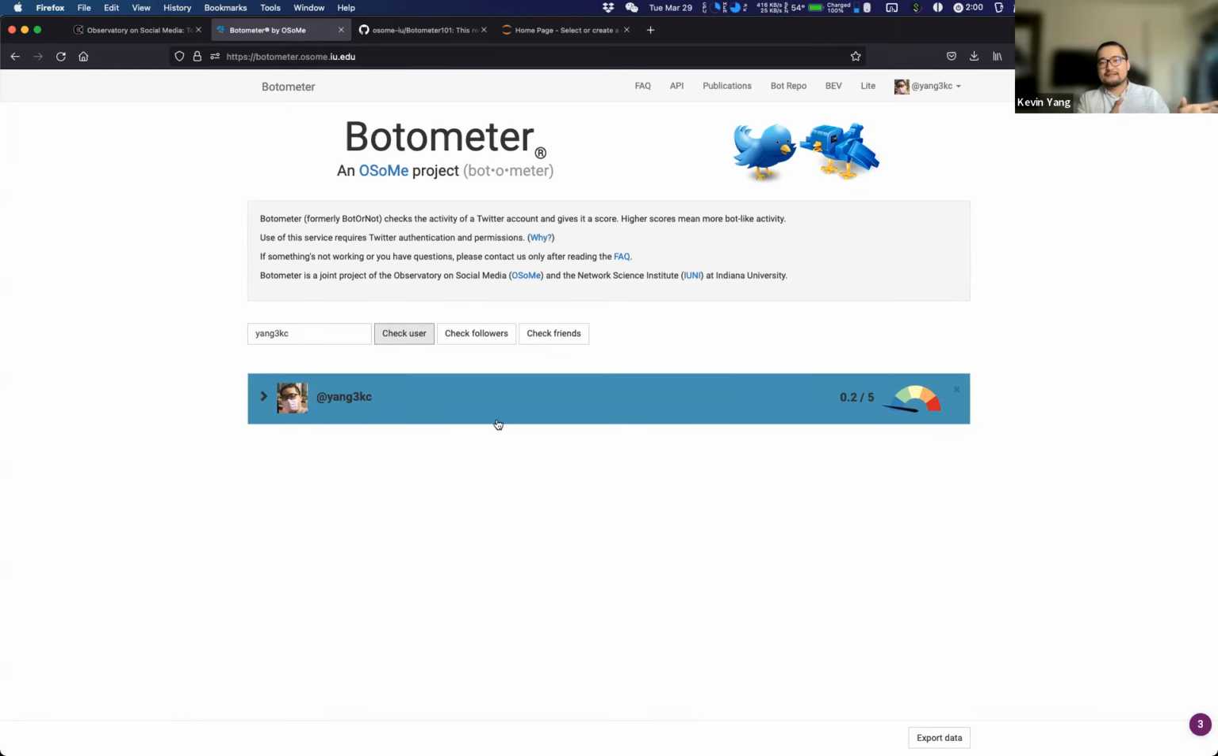What it does is, after you click the check user button, it will send some queries to the Twitter API and fetch my profile and the 200 most recent tweets, and then send that information to our Botometer system. Then we do the feature extraction, run the classifier, and produce a score. And this is the result you see. You can see I have a score of 0.2 out of 5, which suggests I'm very human-like. And I can assure you that's true.